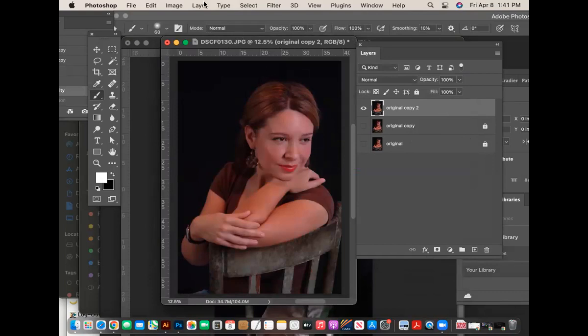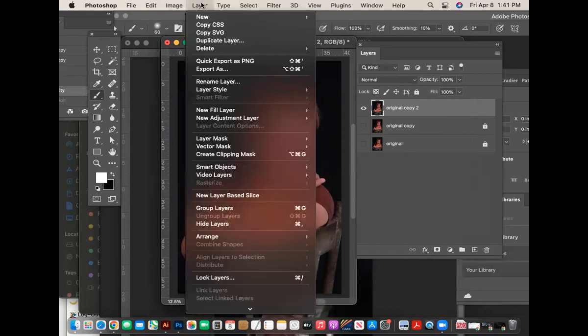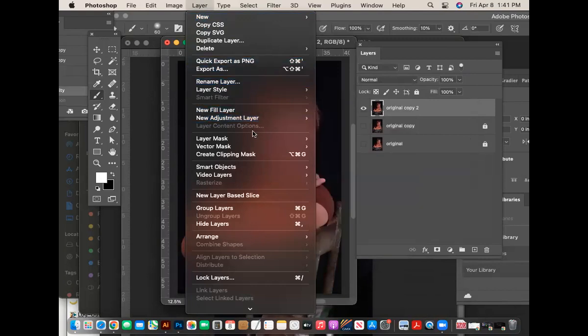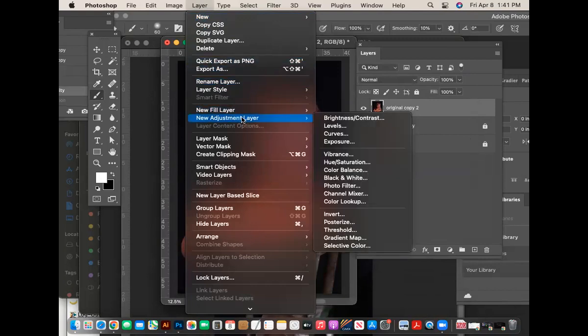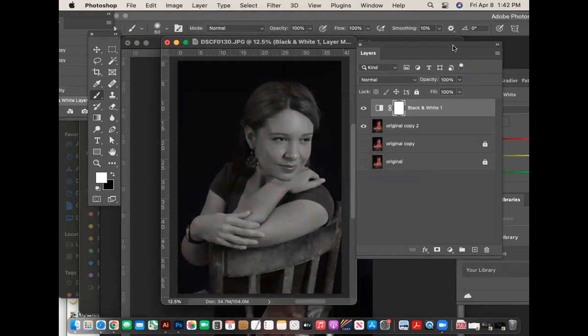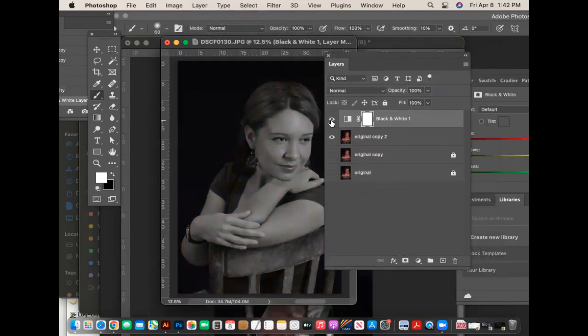Here's what we're going to do. And everybody needs to learn these. Under layer, we have what we call adjustment layers. Right here, new adjustment layer. These are some of the best tools. I don't care if you go to YouTube, you're going to see that I'm not lying to you. Adjustment layers is the way to go. If I wanted to do a black and white version, I just select this new adjustment layer, black and white. It says okay. And now it automatically put a filter right above that simulates black and white photography.